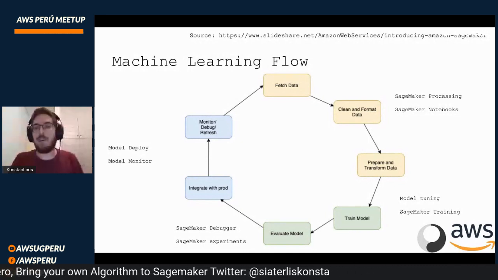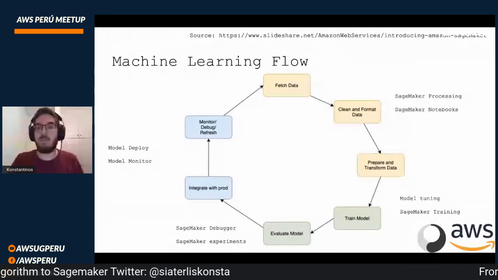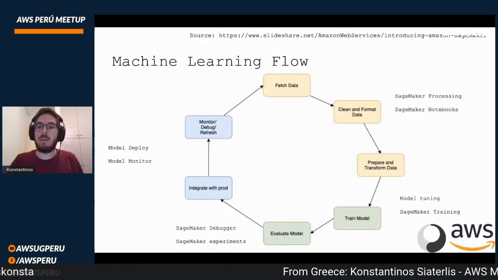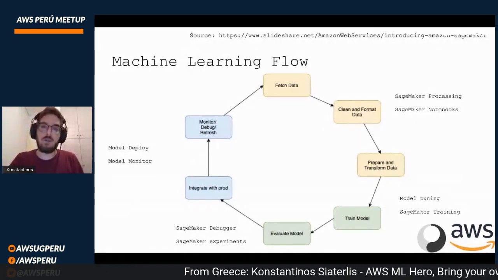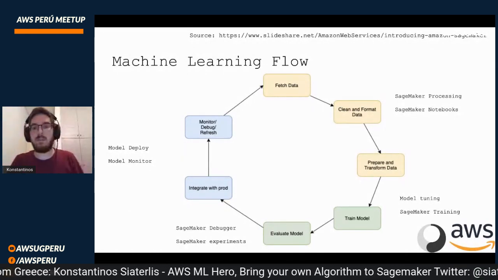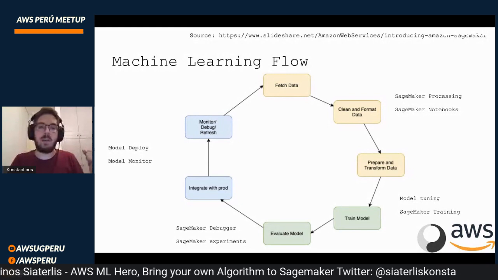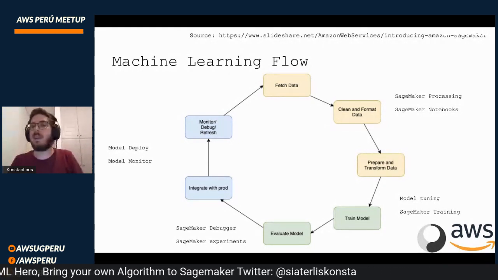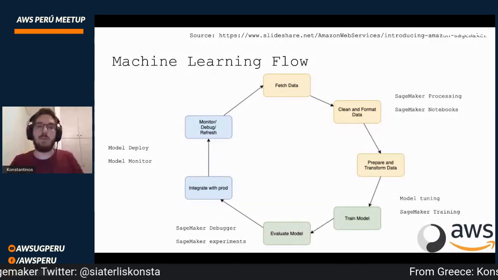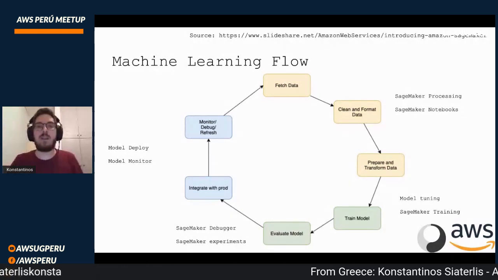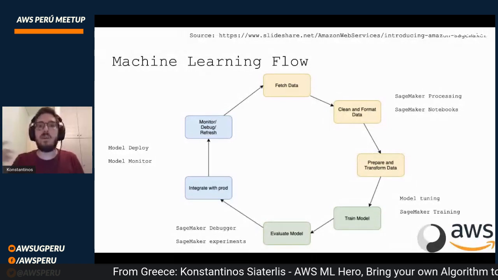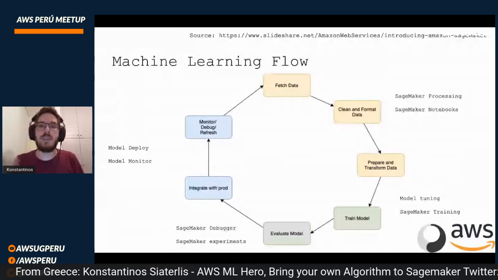On the train and evaluation, we have a bunch of stuff. We have the model tuning with hyperparameter tuning. We have the Sagemaker Training, which we're actually going to see in the demo. We have the Sagemaker Debugger, my favorite tool, and we have Sagemaker Experiments. We're going to take a class on that too. And finally, we have the model deploy and Model Monitor, so you can create triggers to start the flow again, retrain your models automatically, and stuff like that.